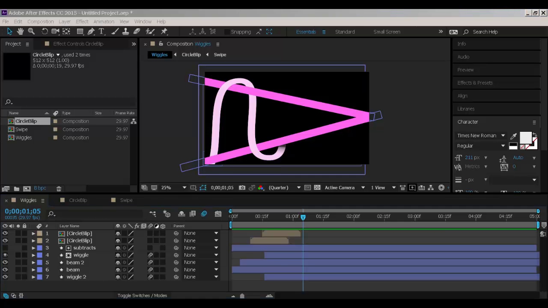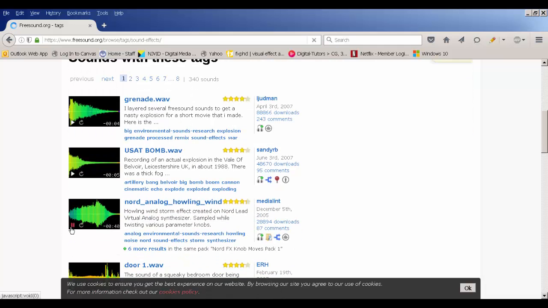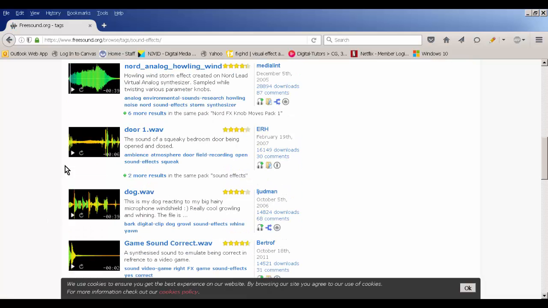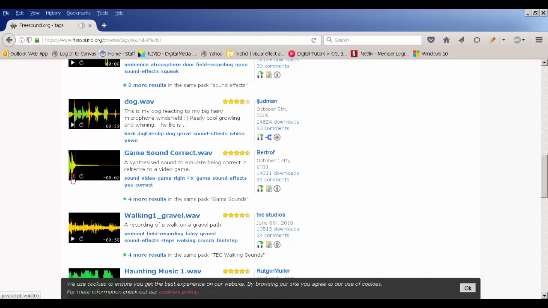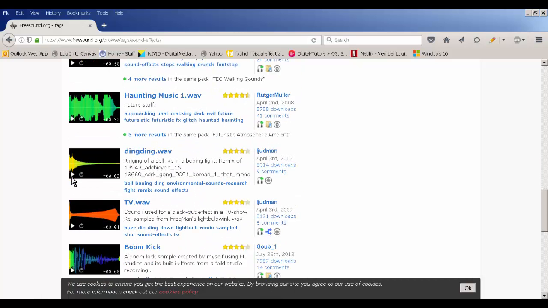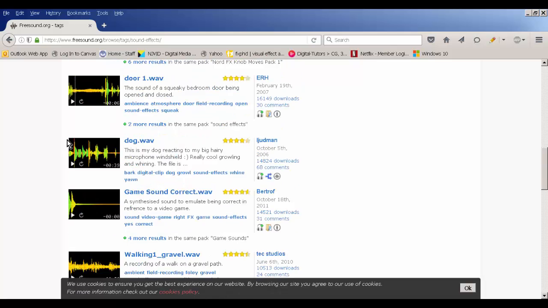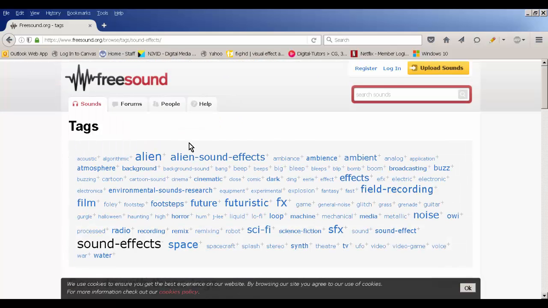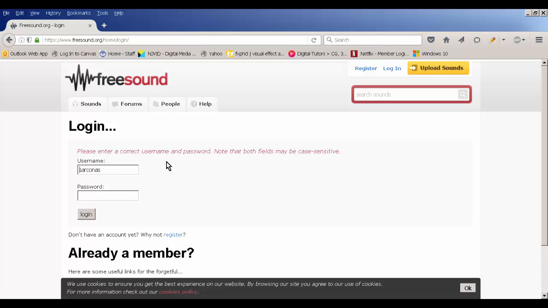So let's hit play now. Now, game sound correct. That could be neat. That's kind of cool. Okay, so I'm looking at just the main page here, but obviously you could hit any of these tags to find something. You could search for it. You do have to register. It is free. You do have to remember your password. That's important too. Hooray! I remember my password.